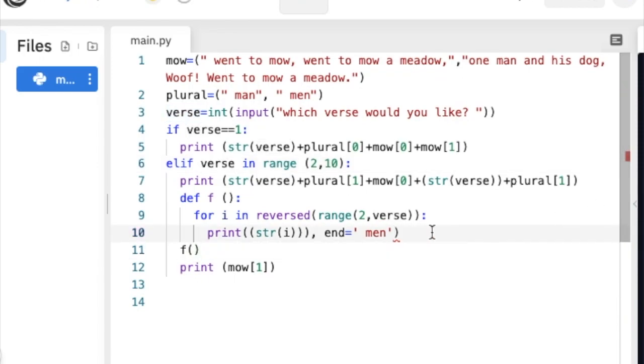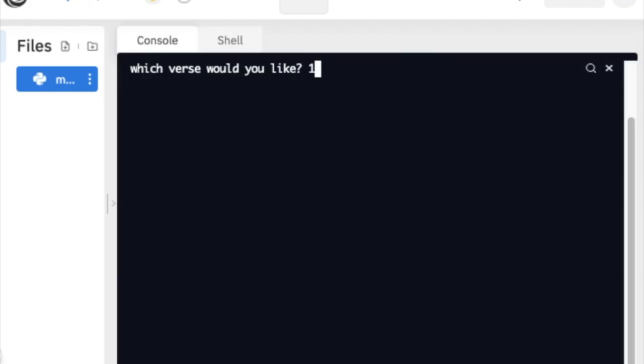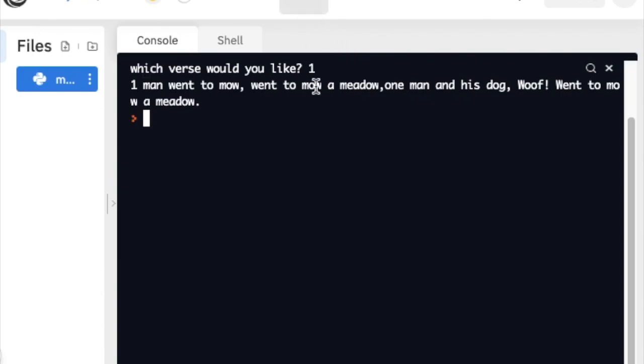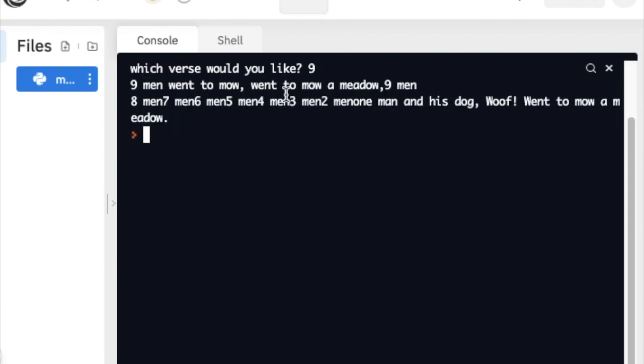Does look like there's some minor bug somewhere, possibly an extra bracket. Okay, let's give this a run. First we'll test out if they print verse 1. Okay, so far so good. Let's test if they print verse 9. A little bit of editing needed, but basically working as it should be.